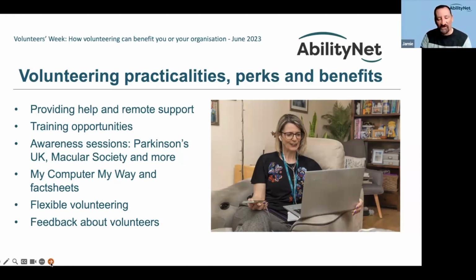In terms of training opportunities, we don't expect volunteers to come to AbilityNet with a full raft of technical skills. We will provide training. We have monthly sessions online to deal with specific devices and specific apps that might help clients. Every volunteer comes to this with a different mix of skills and experiences, and I think that's one of our strengths. And I wouldn't worry if you feel that as a prospective volunteer you've got any gaps, because that doesn't matter. There are other volunteers who have those particular skills if required.